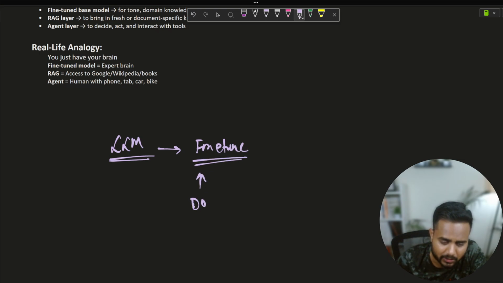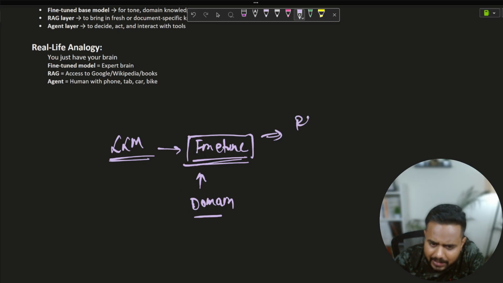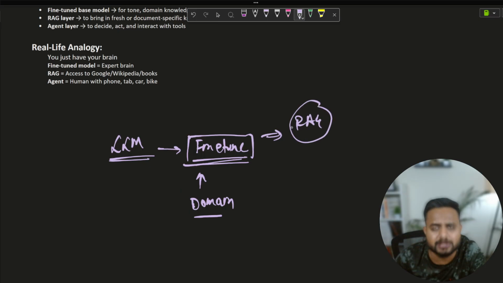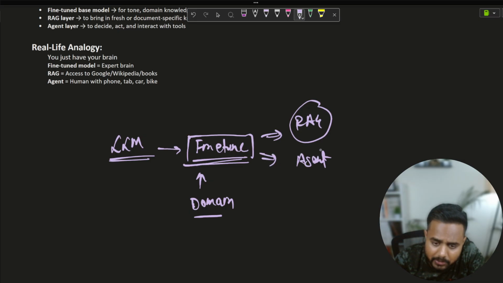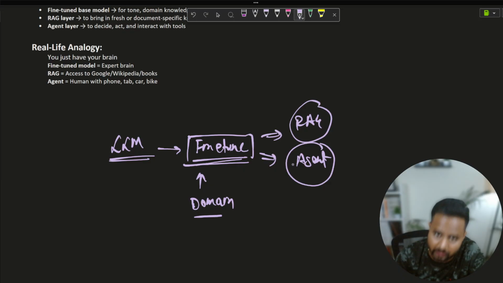Fine-tune this particular LLM on some domain-specific data. Now, can we use this fine-tuned model further in the RAG architecture? Yes, we can use it. Who is stopping us? Can we use this fine-tuned model for creating our agent application, an agentic-based application? Yes, we can do it. Who is stopping us? So I hope you understood now.